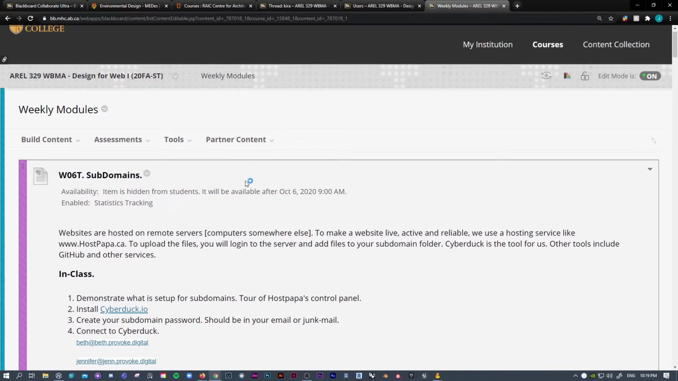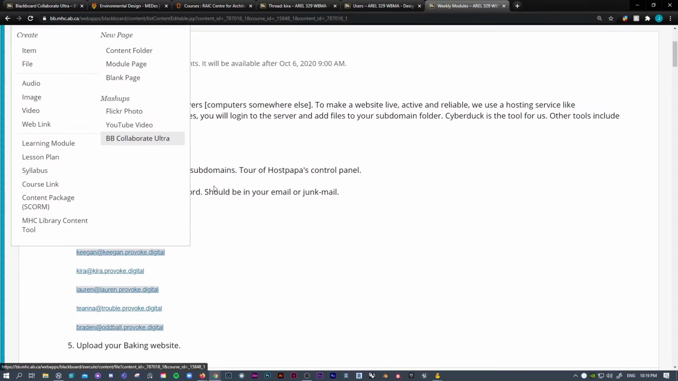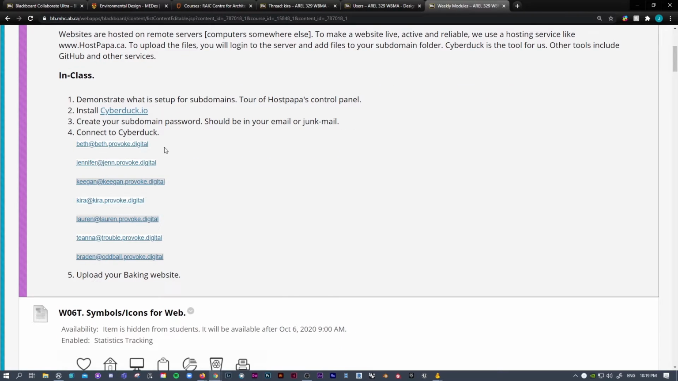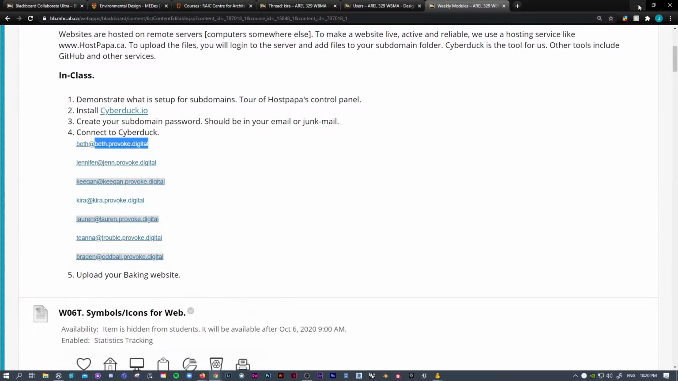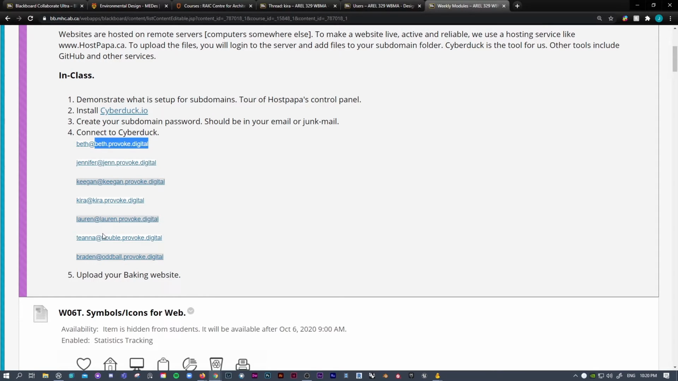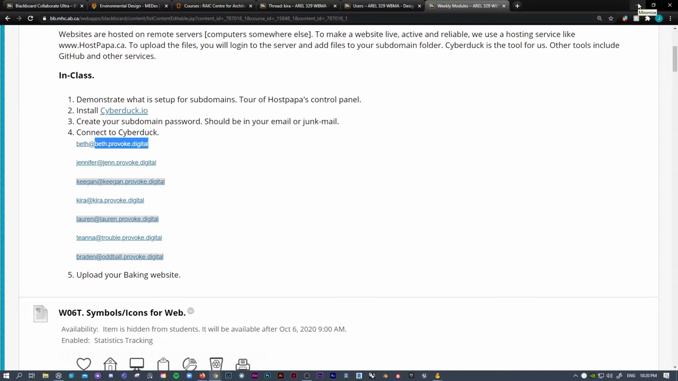In Blackboard, under week 6, Tuesday, you can see what your subdomains are. It's the last part of it. So for Beth, it would be beth.provoke.digital. Lauren would be lauren.provoke.digital. Tiana, trouble.provoke.digital. That's the part you put. Everything after the @ symbol is what we're going to use as the server.